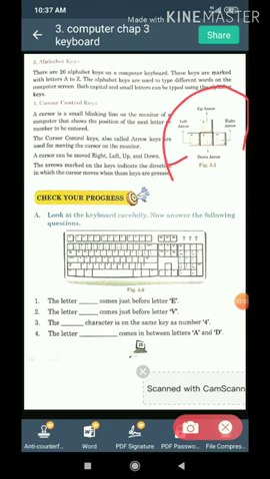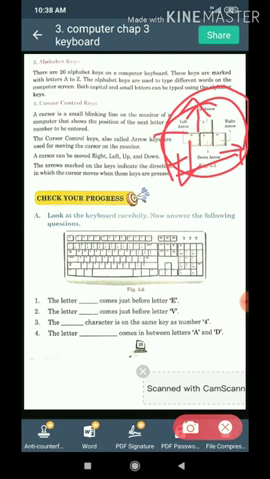The cursor control keys are also called arrow keys. A cursor can be moved right, left, up and down, because you can see we have these four options. The arrows marked on the keys indicate the direction in which the cursor moves. So this is up, this is right, this is down, and this is left. Alright, so that's it for cursor control keys.